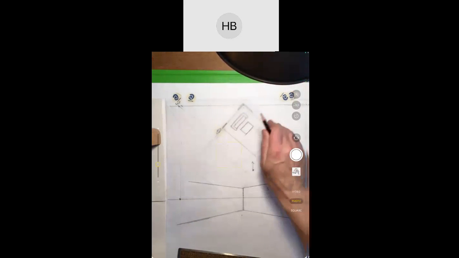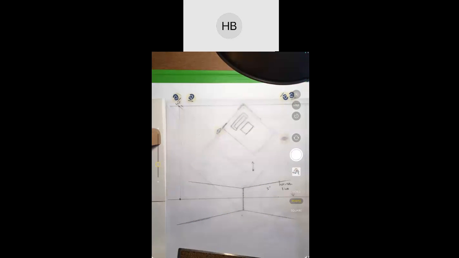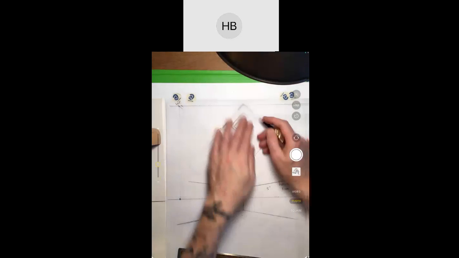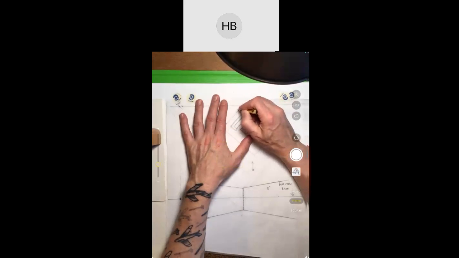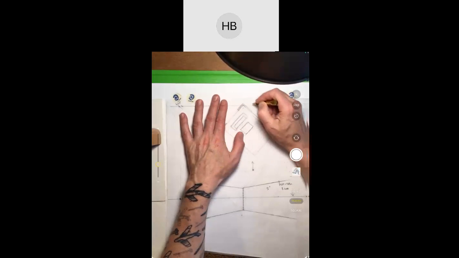And then you can start projecting some things. And let's say, for example, you have this break in the wall for the window in a couple of places.